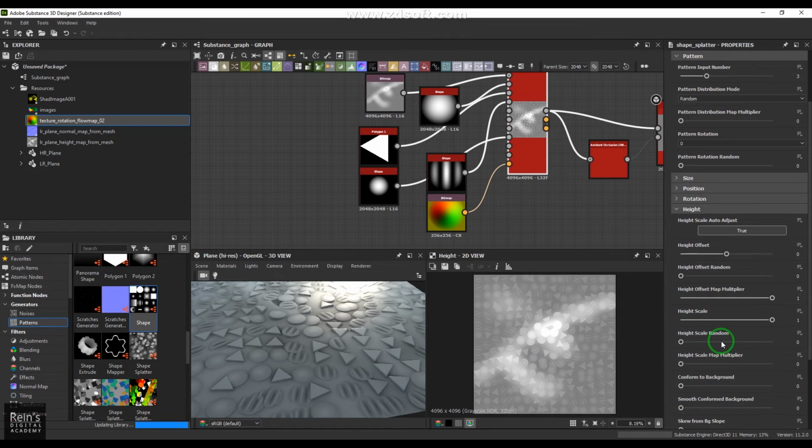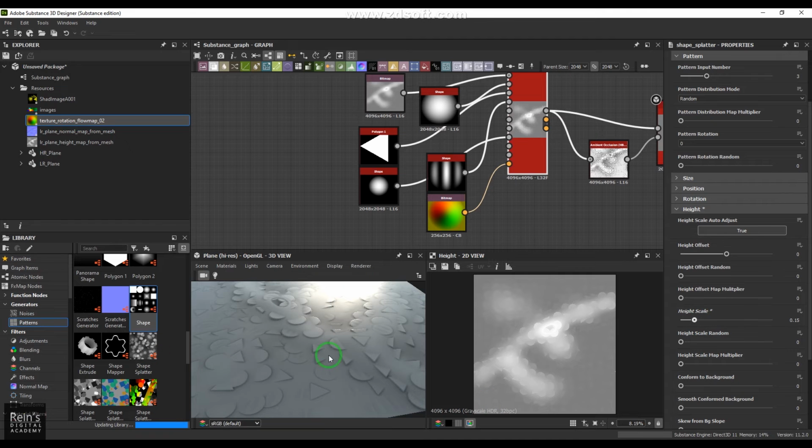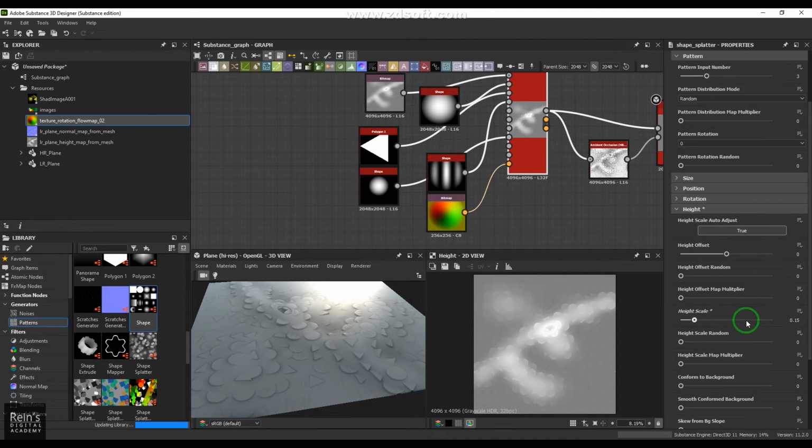Then we have height scale. It's a multiplier for the overall heights that we are generally getting here. Okay, then we have height scale random. And height scale multiplier: you can connect the same texture, and then we can increase the height scale where the effect can be seen, where this paraboloid is generally.